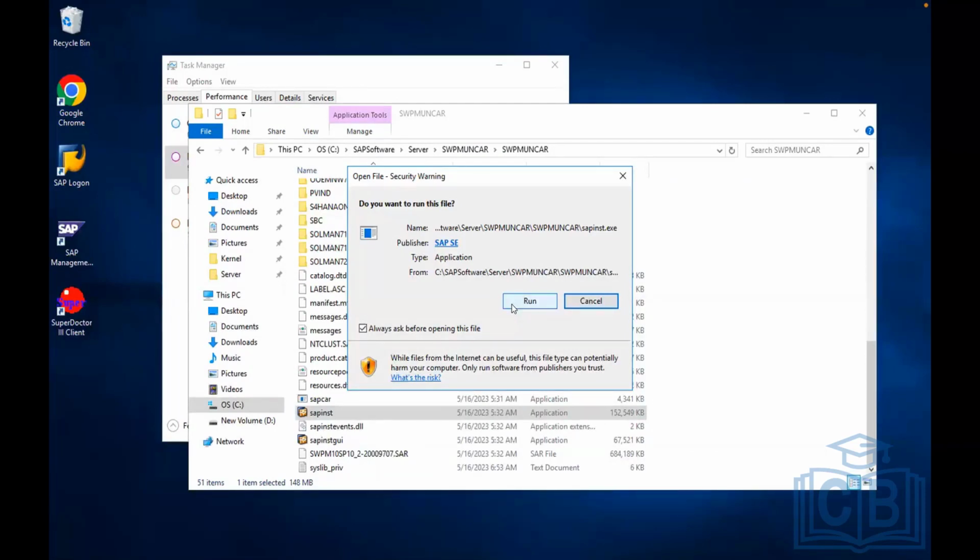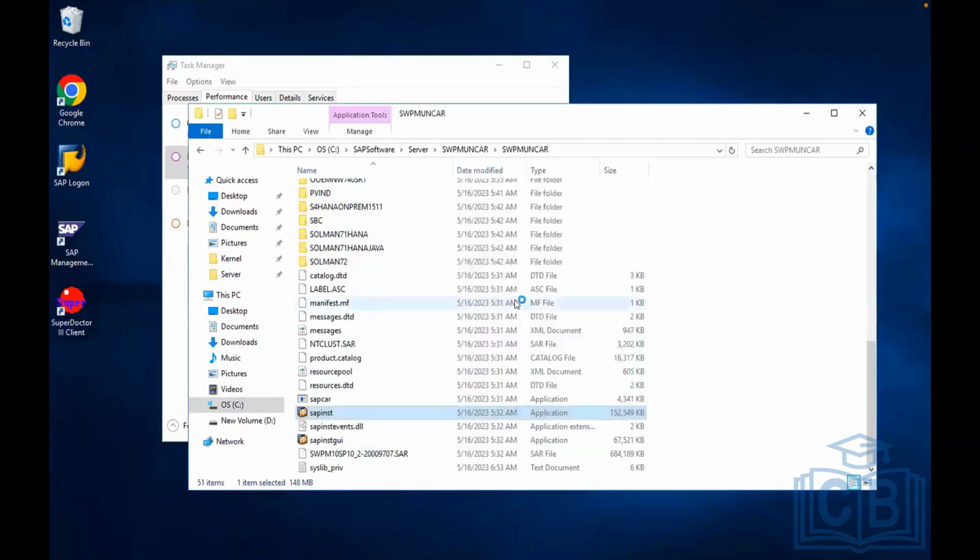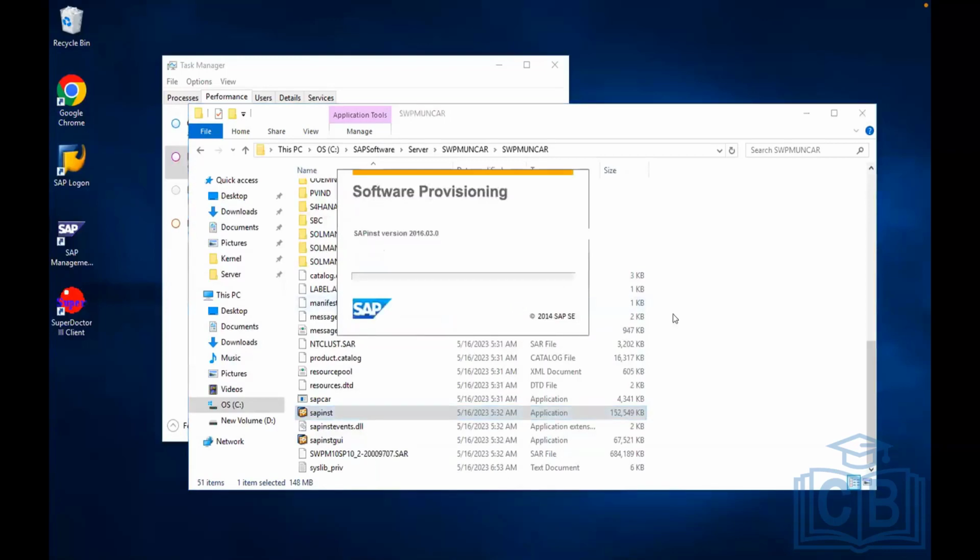Because here we are not having any data. We are just installing the software. So software installation will not take much time. But suppose the company is installing ECC, S4 HANA, or the IDES version, then it is going to take a long time. Okay, so I'm going to start SAP INST. So now it is starting the installation.